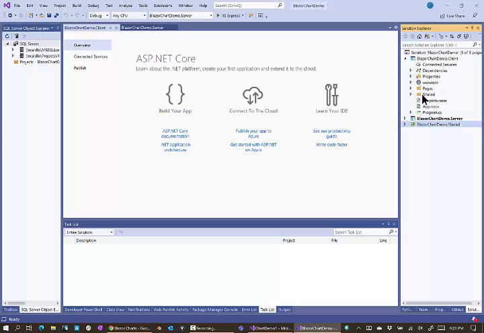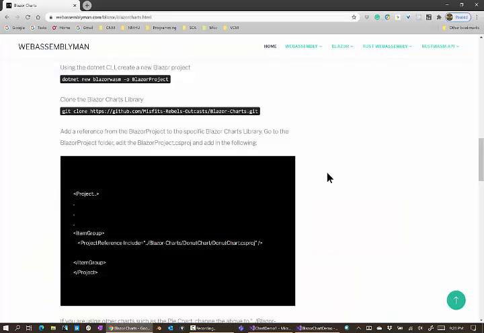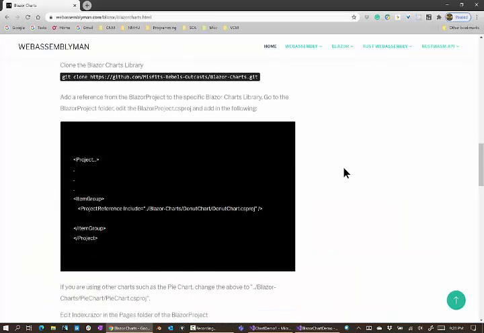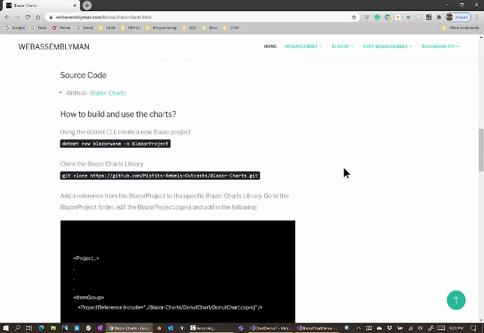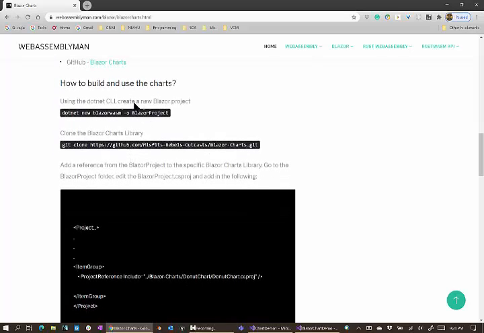And I'm just going to put this chart in the index razor page. Often what I'll do is I'll just take the default demo, but there's a few things we need to set up before this will work. So we've already done this. I've used Visual Studio rather than using .NET New. This would work too, but as long as you have a Blazor project, this will be fine.